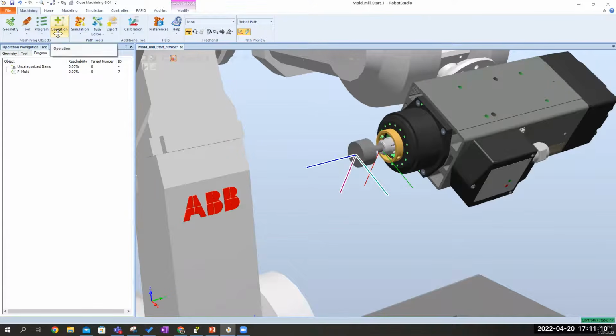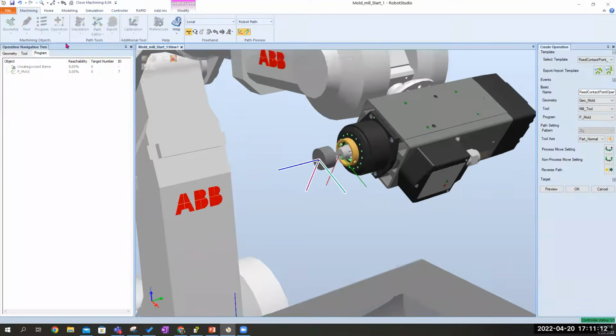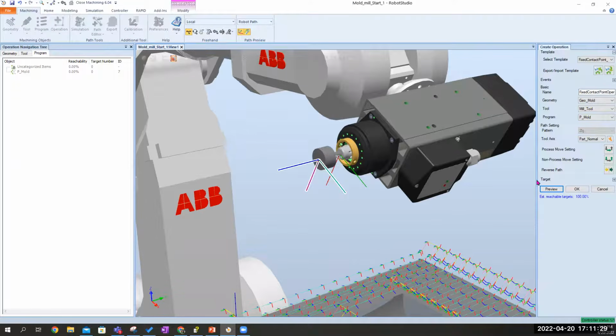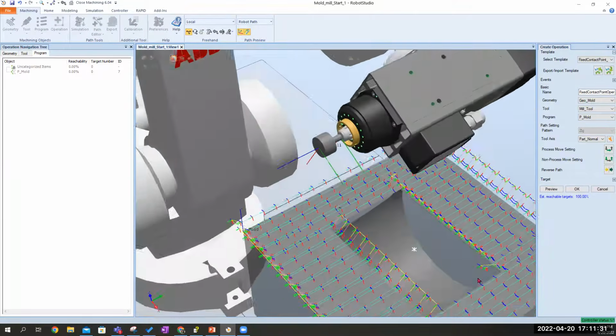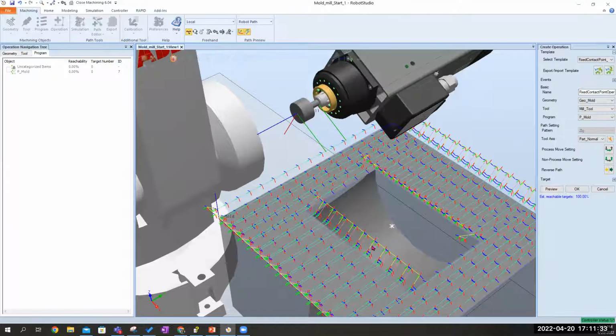Now let's do our operation. So the operation, we'll create the operation. A fixed contact point's fine. That's the name we're going to give it. Geometry geo mold. The tool is mill tool. The program is P mold. The tool axis is just part normal. Everything looks good. We'll preview this, and it looks great for doing the surface of our thing.